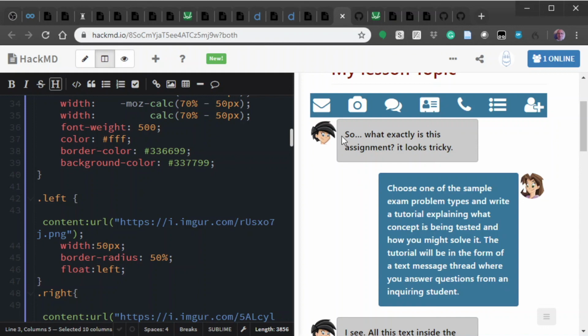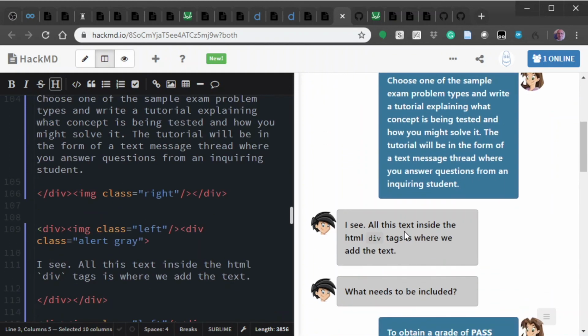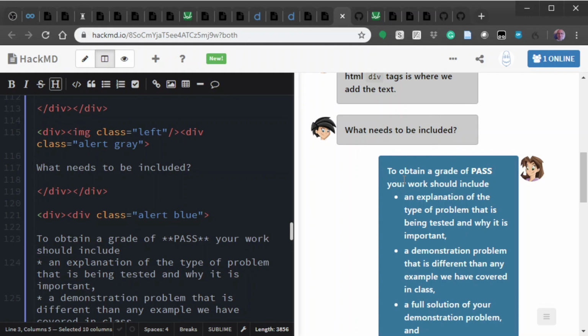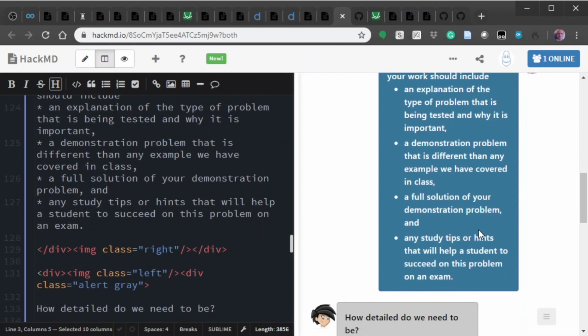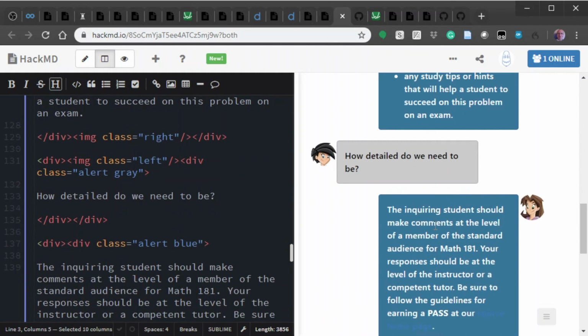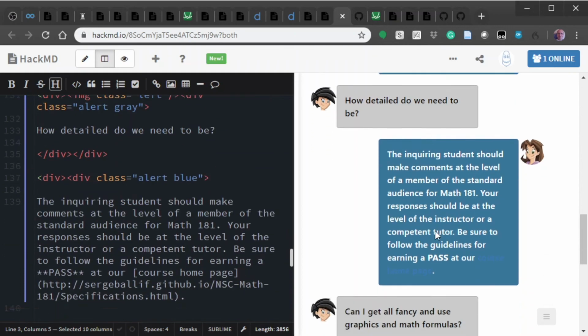So you're going to end up replacing the text that's here, but read the text that's here because it tells you what you need to do to earn a pass. So for example, you need an explanation of the type of problem that's being tested, why it's important, a demonstration problem that's different than any example we covered in class, a full solution of your demonstration problem, and then any study tips or hints that will help a student to succeed on this problem type on an exam. Have fun with this. Have a good, realistic dialogue, and try to make it look pretty, but you can totally do it.